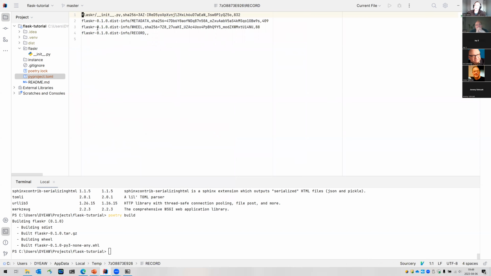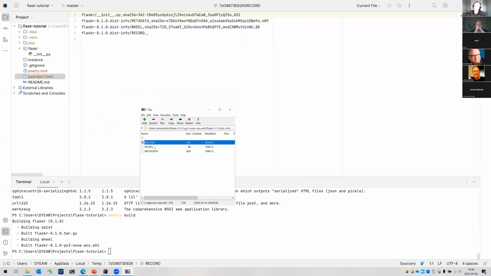So this is a listing of all the files in the distribution, in the wheel itself. And they've got a SHA-256 hash, so it knows that everything is correct in the wheel file. And it even includes the metadata in its record as well. So this RECORD is a recording of everything that's in this package.